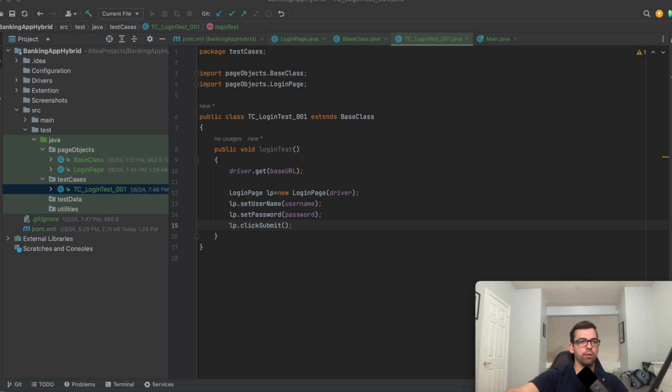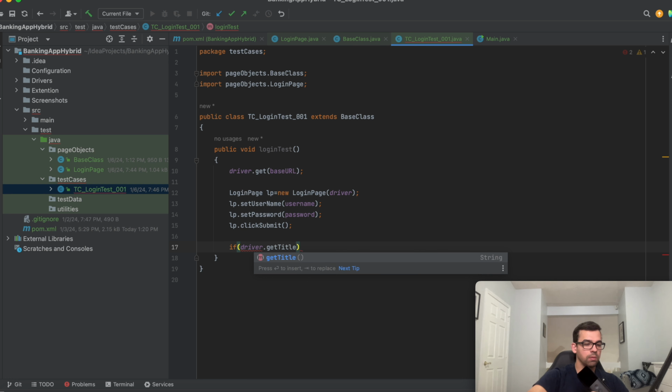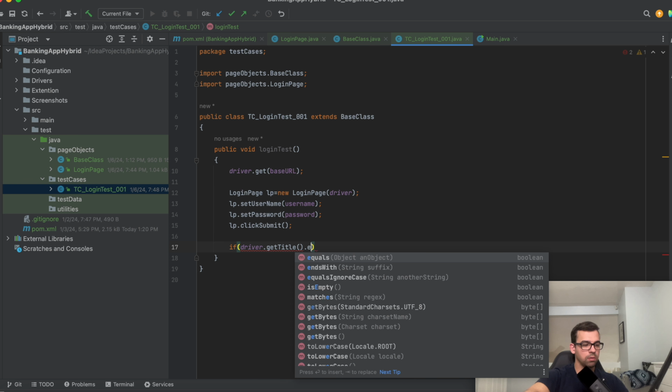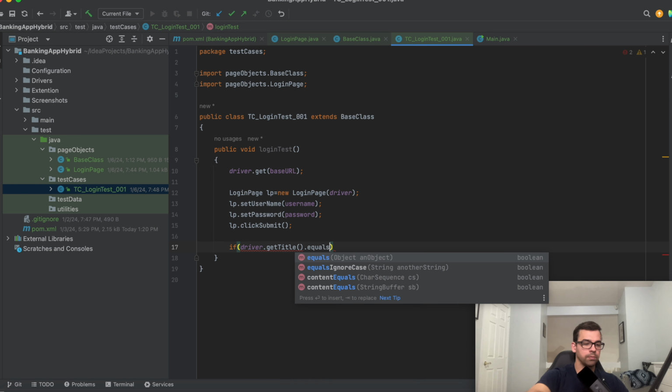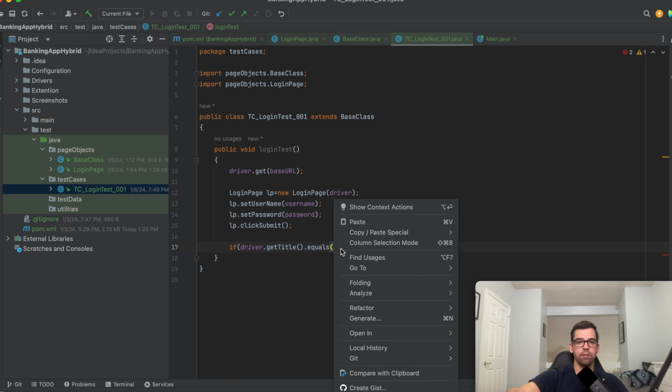Next, we have to check whether the homepage title is exactly as per our expected title or not. So here I will write if condition. If driver dot get title dot equals, this will return the title of the page, and here we specify the title of the page.